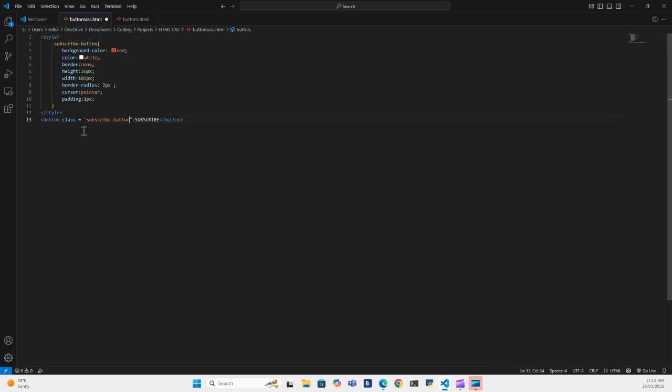But make sure that you don't copy the dot with it, otherwise you will have to type dot subscribe dash button, because this dot just tells the computer that this part is for this particular button. And don't forget when you are also typing that in your CSS styling page. Now first let's save this and then run it.